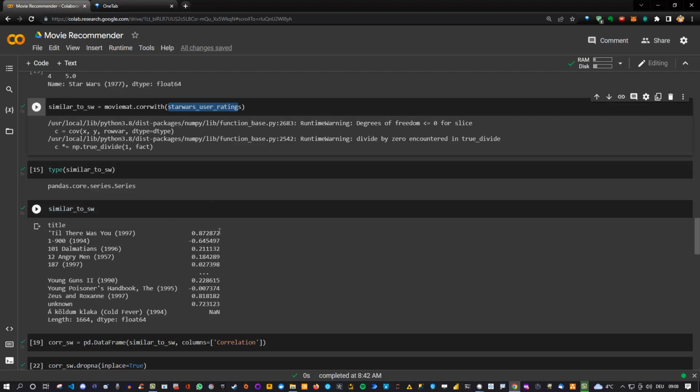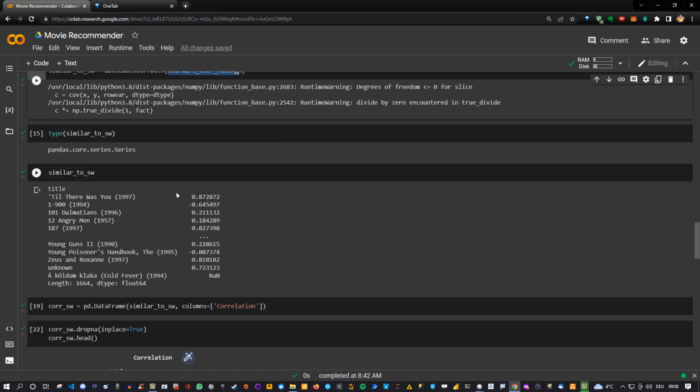And the correlation can go from -1 to 1. And -1 means there is actually a negative correlation. So if someone likes Star Wars, he probably hates the other movie, and the other way around. So if the correlation is 1, that means that if the person likes Star Wars, then probably also they will like this movie. So this is already interesting to us, but it is not enough.